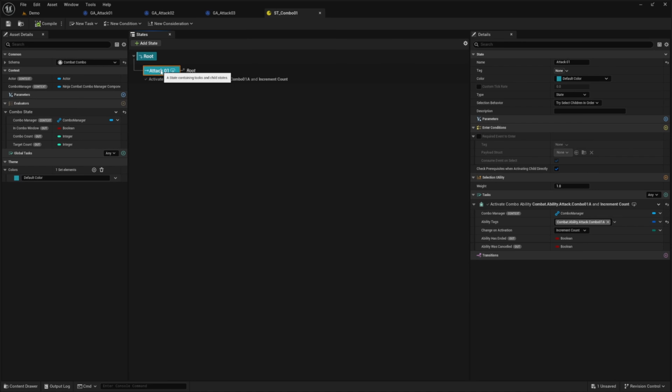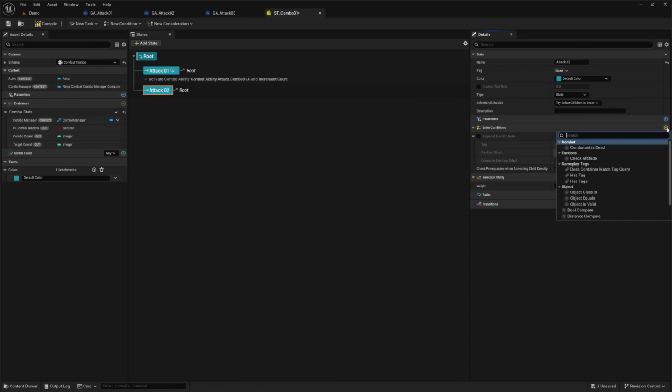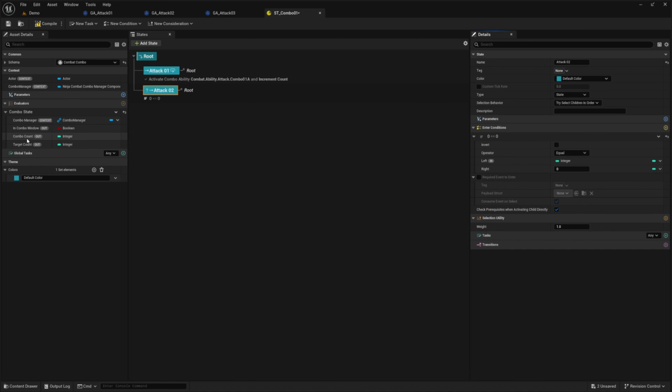And now what I want to do is right click and add a sibling state from attack 01 and call this attack 02. And now let's go ahead and create an enter condition by clicking on this plus sign, scrolling down and selecting an integer compare because we want to compare our combo count, which is an integer. So on the left, I'm going to select the combo count itself. And I want to type in 1 on the right and make sure the operator is equal to. When I hit enter, you'll see up here the if statement: if combo.state.combo count is equal to 1, then we will go ahead and do a task.